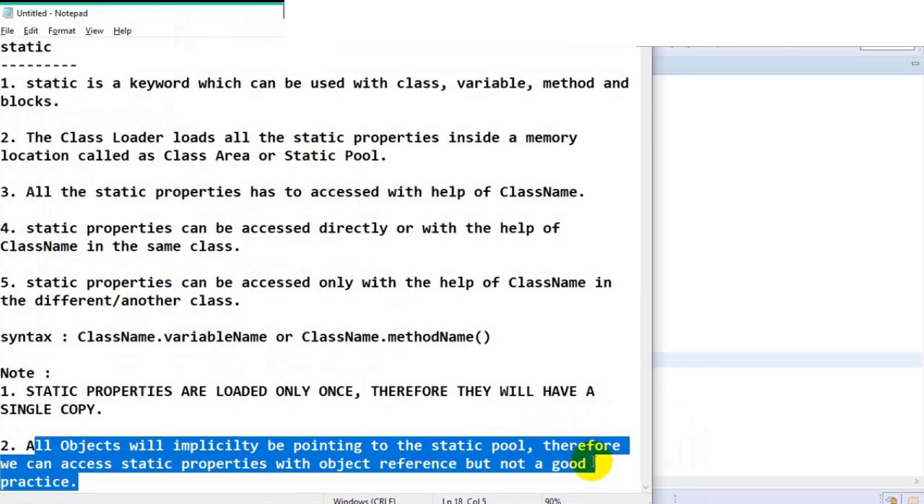See, all the objects will implicitly be pointing to the static pool. So therefore, we can access static properties with an object reference, but it's not a good practice. Static belongs to the class, access it with the help of the class name. Non-static belongs to the object, create an object and then access it. I repeat, static belongs to the class and non-static belongs to the object. Non-static will have multiple copies and static will have only one copy. Clear? So this is all about static and non-static.